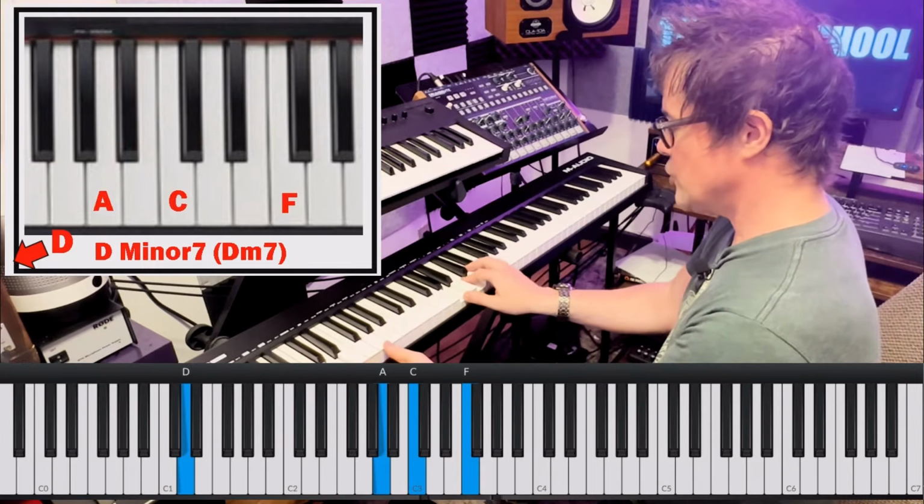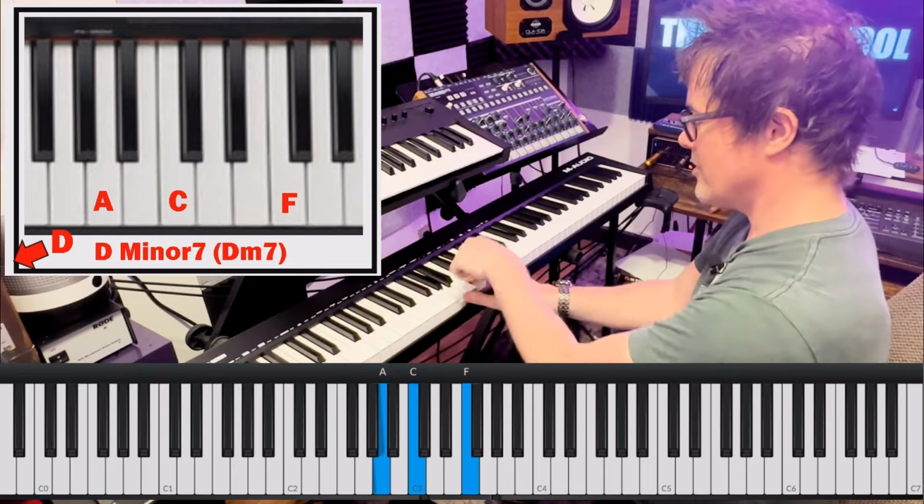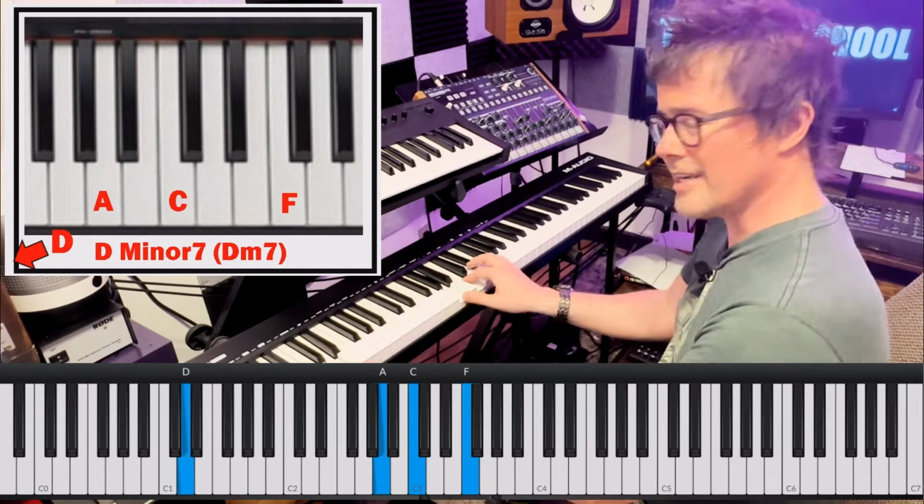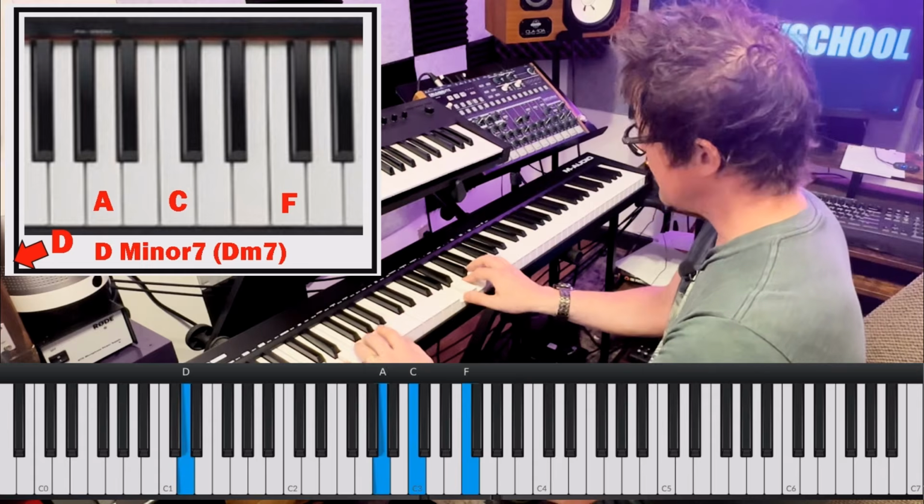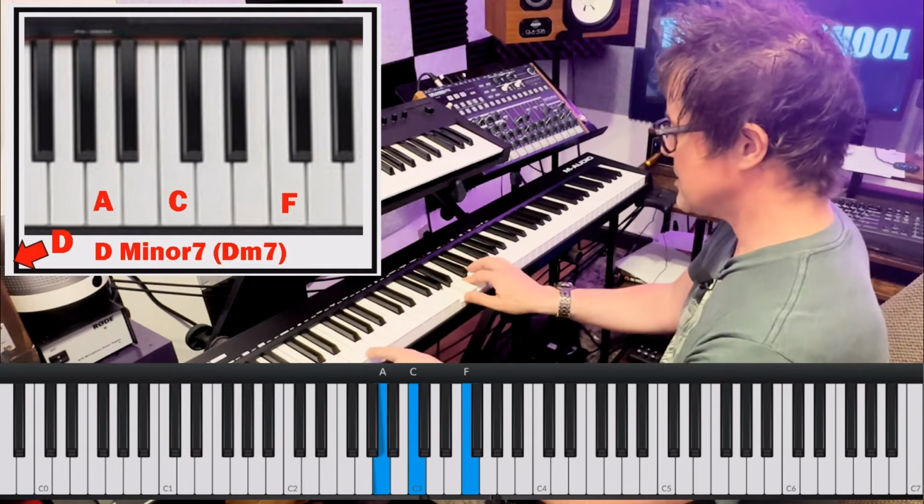To complete that, we do a G. Again, we've got F, A and C here to make our D minor 7 with the D in the bass. No notes to share with G. We're just going to step up.